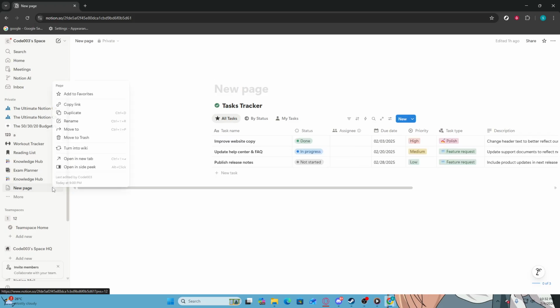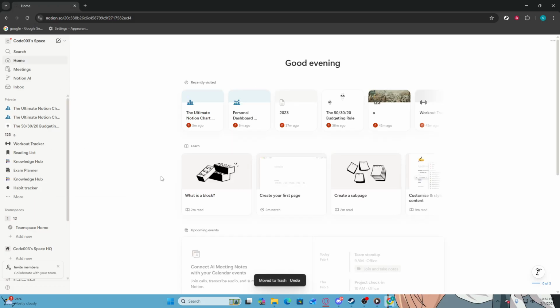Next, look for the three dots icon, which is typically found at the top right corner of the page. This icon represents additional options for the selected page. Click on it, and a drop-down menu will appear displaying several options related to the page. From the drop-down menu, select the Move to Trash option. This action will send the page to the trash, but it will not be permanently deleted just yet. A confirmation may not appear, but you should see the page disappear from your workspace view.